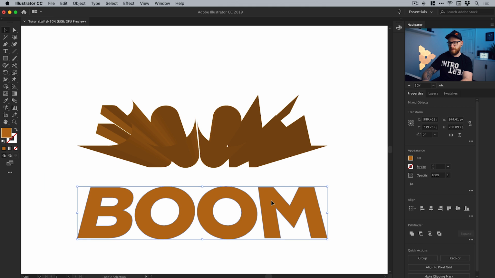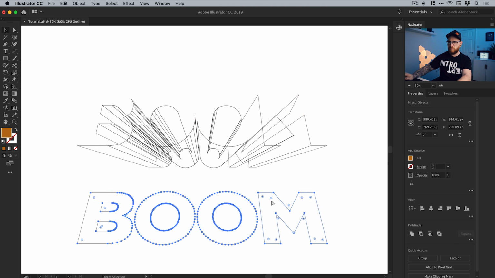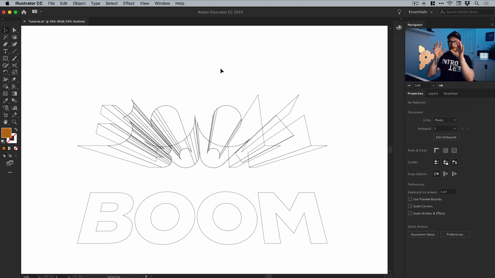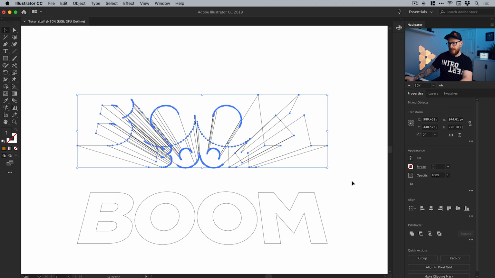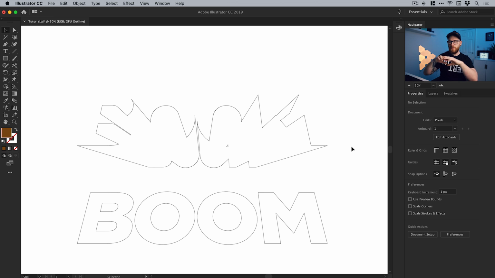And I'll show you why in a moment. So again, if we go back into outline mode, Command or Control Y, you can see we've got this mess of paths over here. We need to clean that up. So let's just drag over everything. And down here from the Pathfinder panel, just click Unite. What it does is it combines that big mess of paths into one single path.